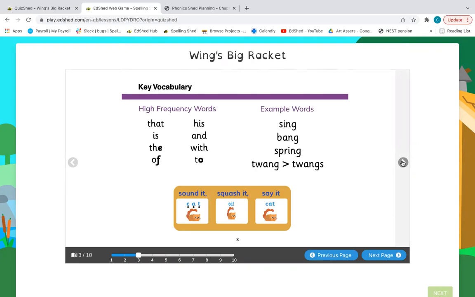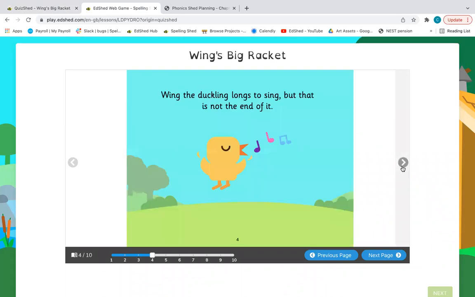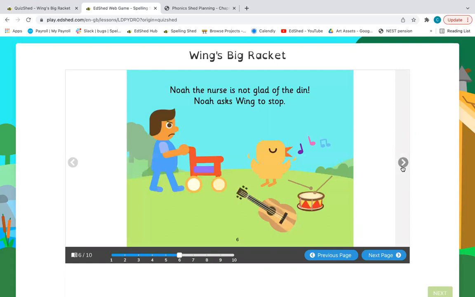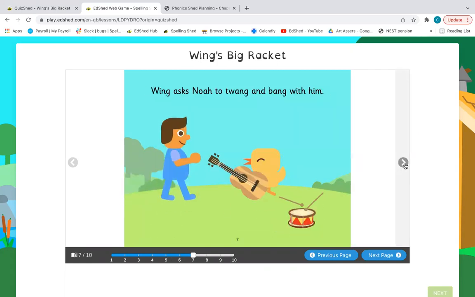And at the beginning of the decodable reading books, we've got high frequency words and example words, as well as revisiting how we sound out those words that we may struggle with. And again, we've got Noah the nurse, who's one of our other characters popping up.